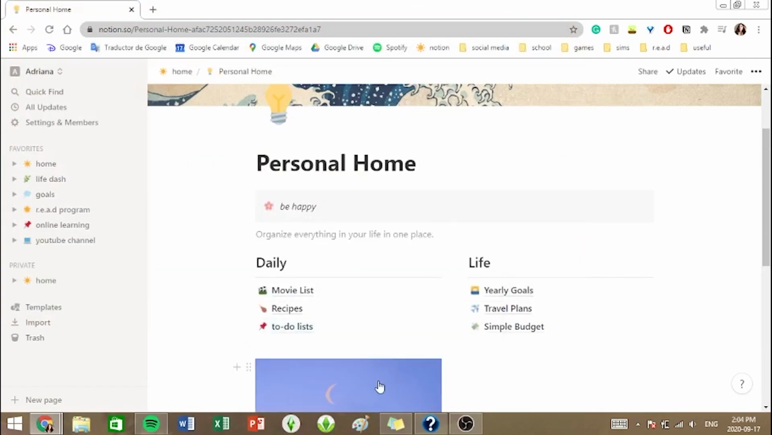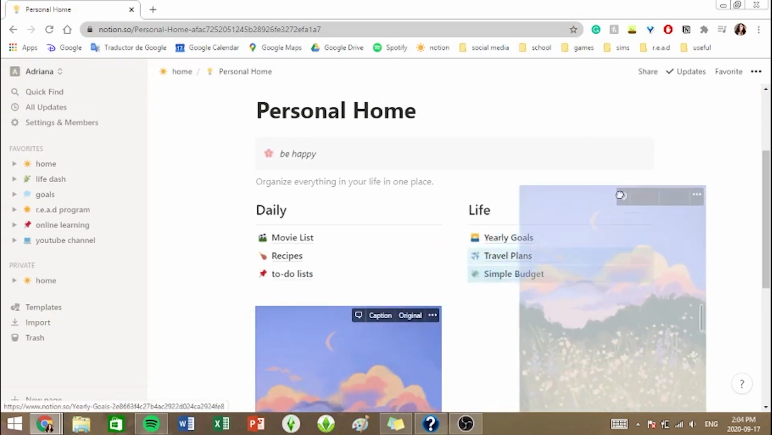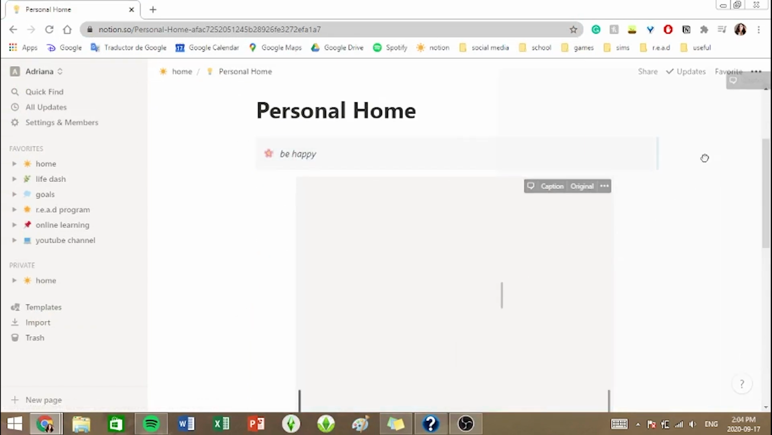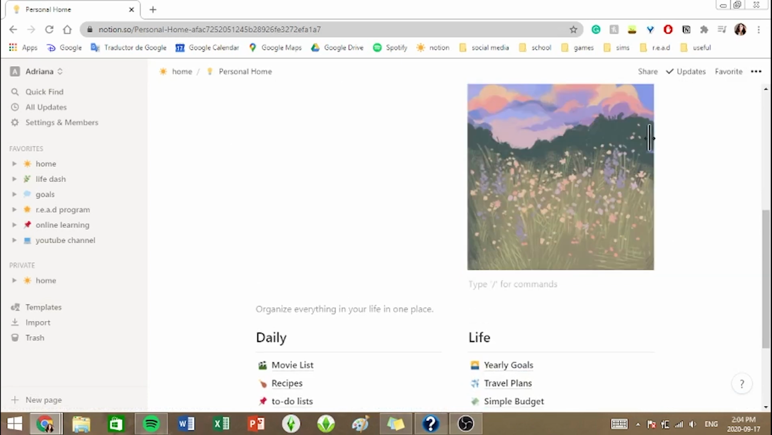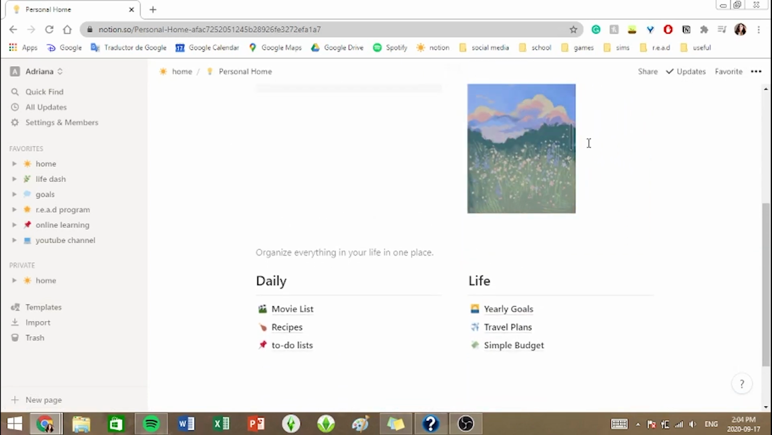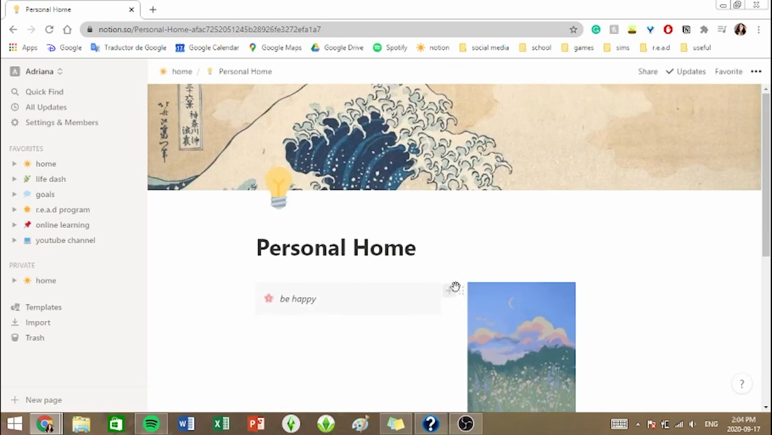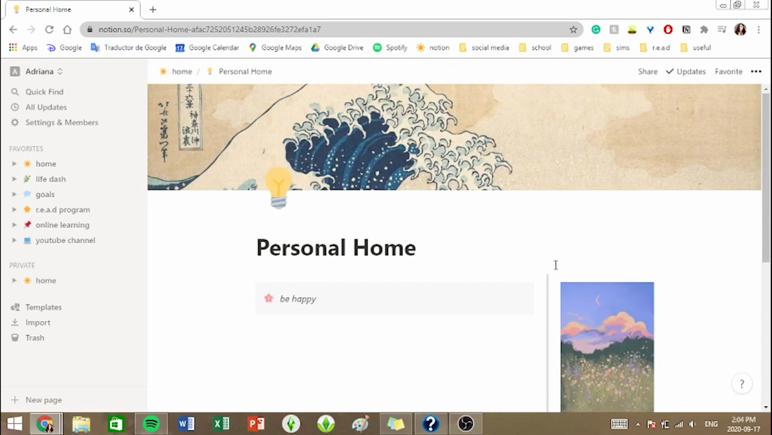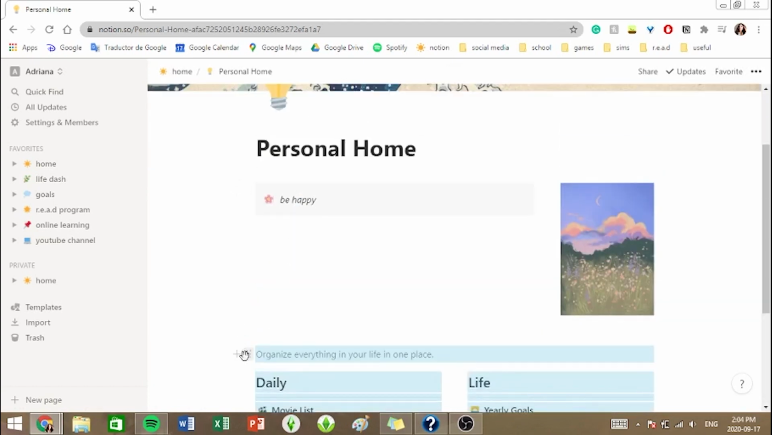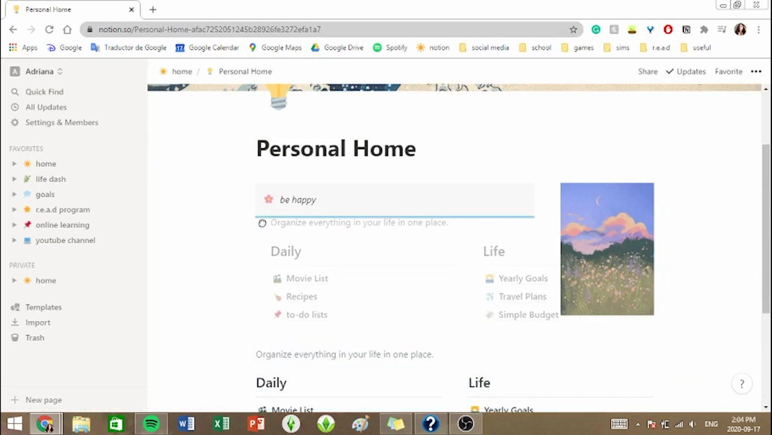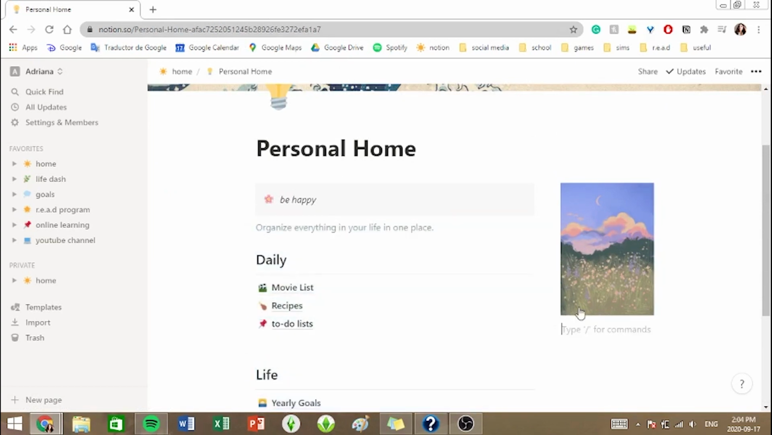Let's say that I want to add this, so you can move it around. Let's say I want to move it here, and then I'll make it a little bit smaller, and you can change the widths for your different columns. So let's move this over here. You just select everything and move it over here, and then it's done.